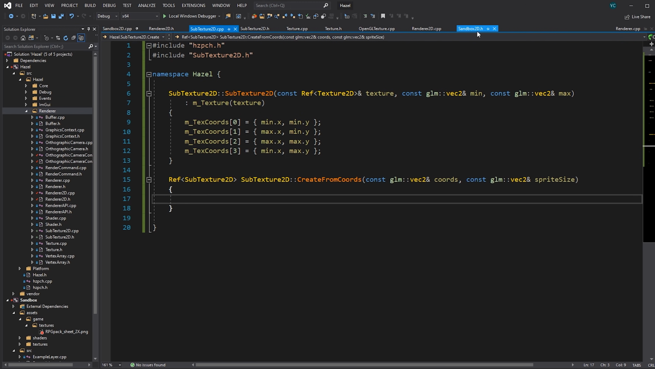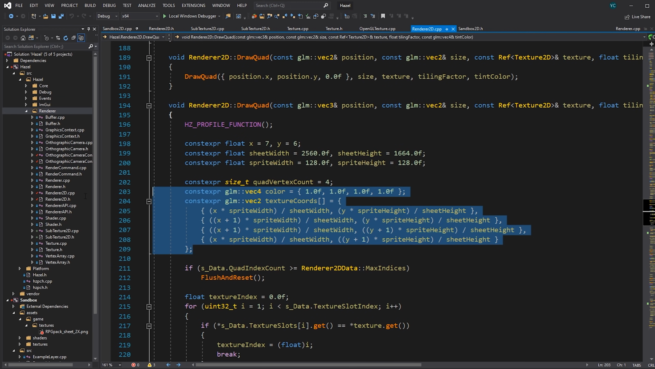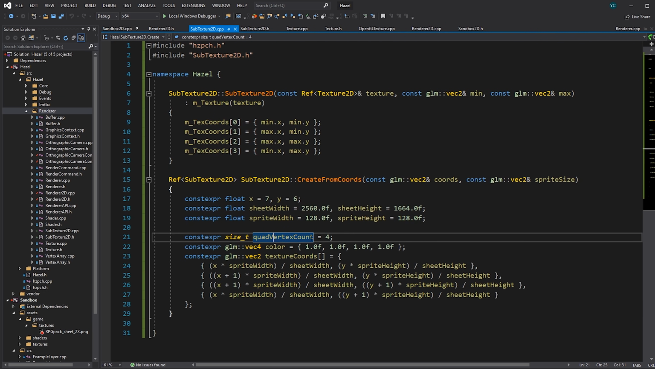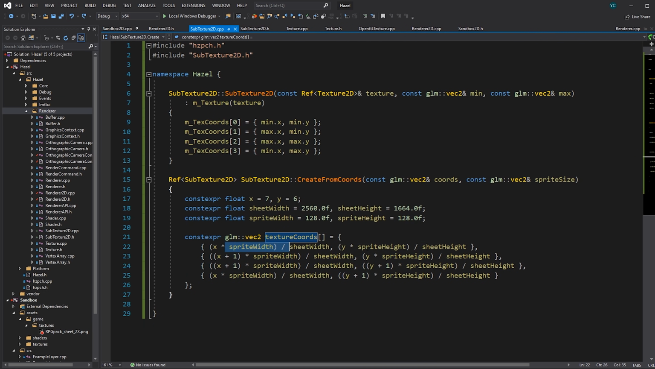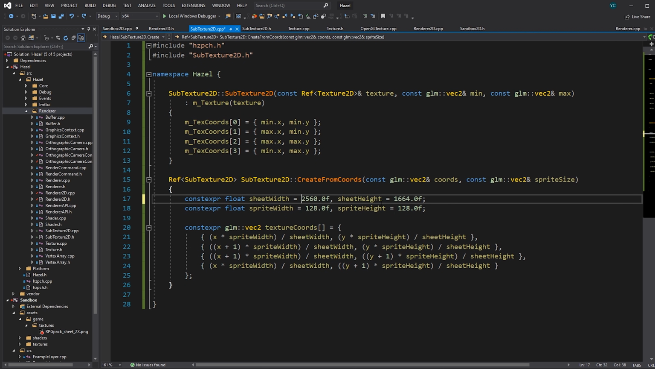So let's go back to Renderer2D so that I don't have to copy too much code here. I'll just copy all of this, I think, and delete all the stuff that I don't need. All right, so min and max, let's work them out. The coordinates X and Y just become the coordinates. Sheet width and sheet height is also just the texture's width and height.